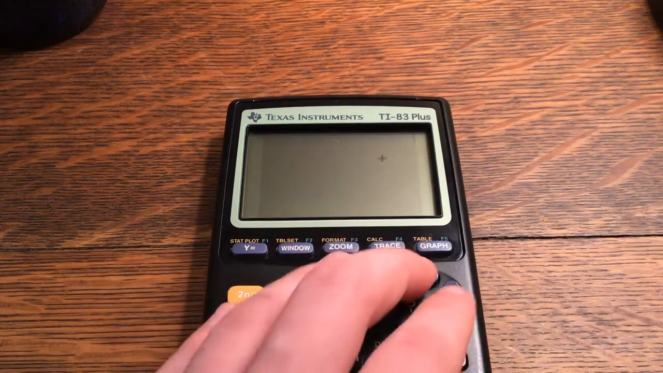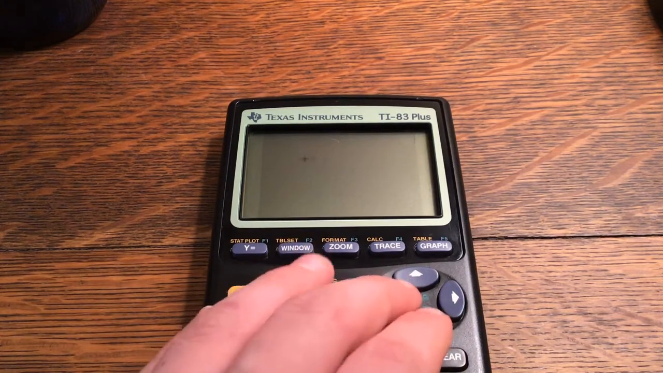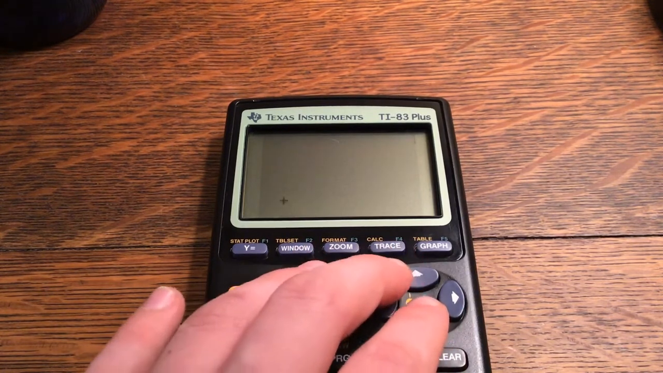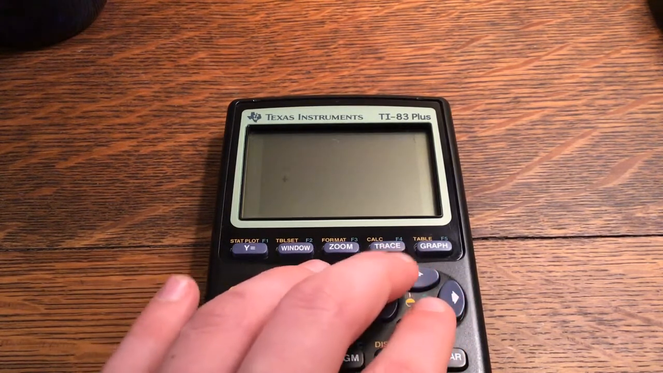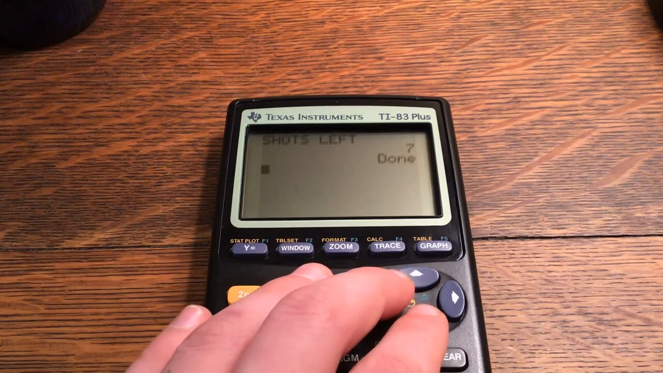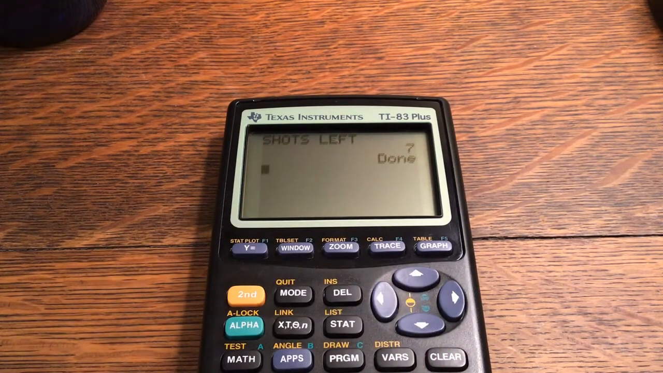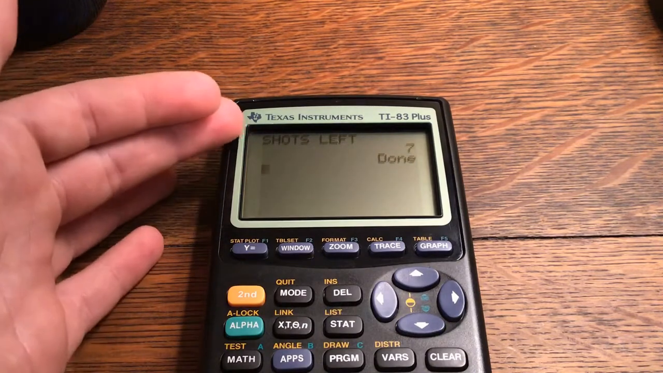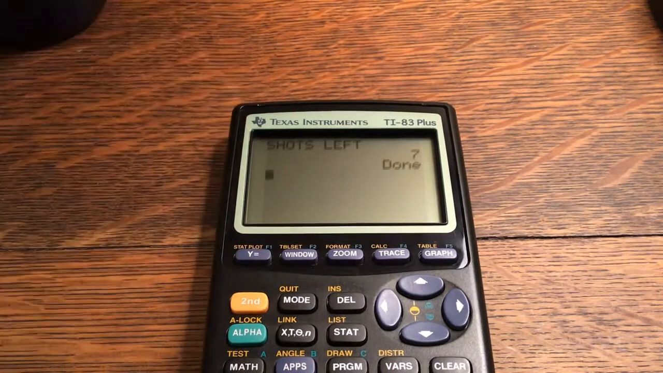Can I get all 3? I'm gonna guess right there. Nope. Right there. Nope. Right there. Nope. There. Nope. I probably only have a few shots left. Oh, I actually got it. Wow, I had 7 shots left. So if you win, it says shots left, 7, or however many shots you have left, and then done.